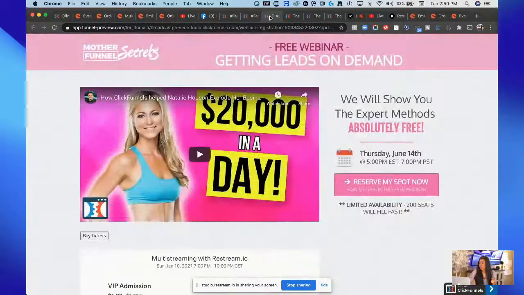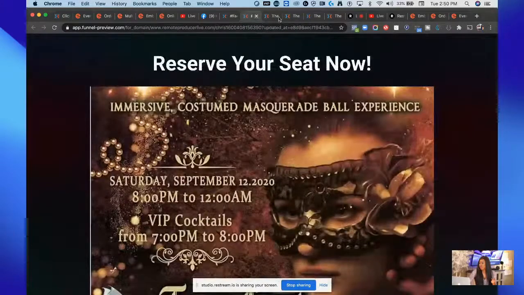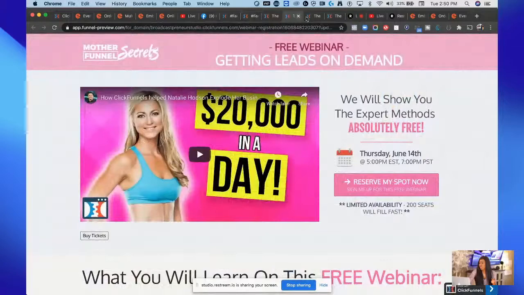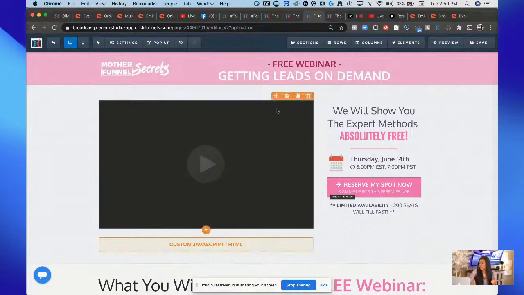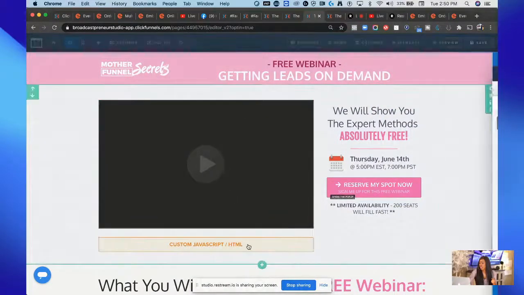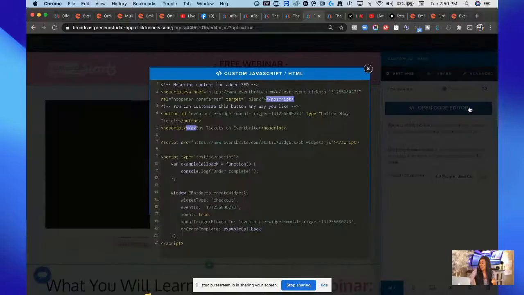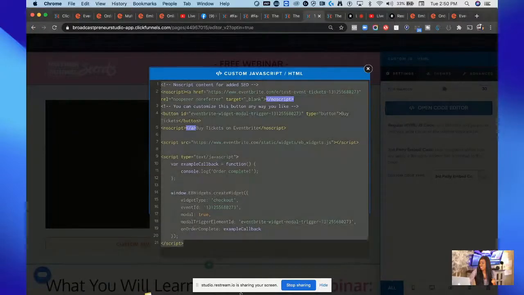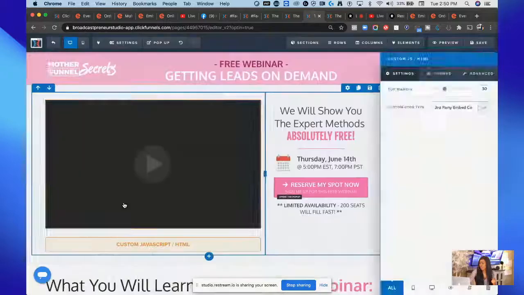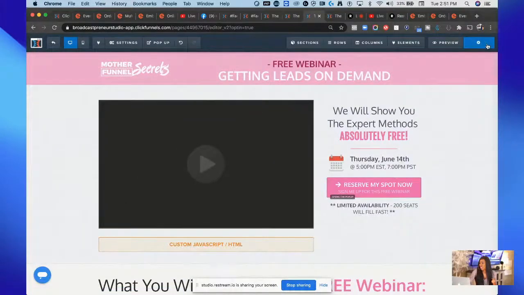Go back to your registration page here. Where is my registration page? Okay, so we're back in the editor area, and I'm going to double click that, and then make sure you have third-party embed code. Hit open code editor. I'm going to replace that old text with this one by hitting Command V, and I'm going to click out of it. I'm going to hit save, and I'm going to show you guys what that looks like.